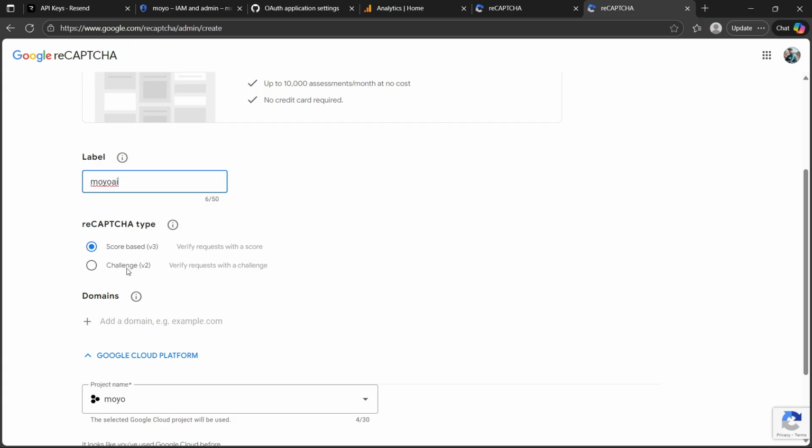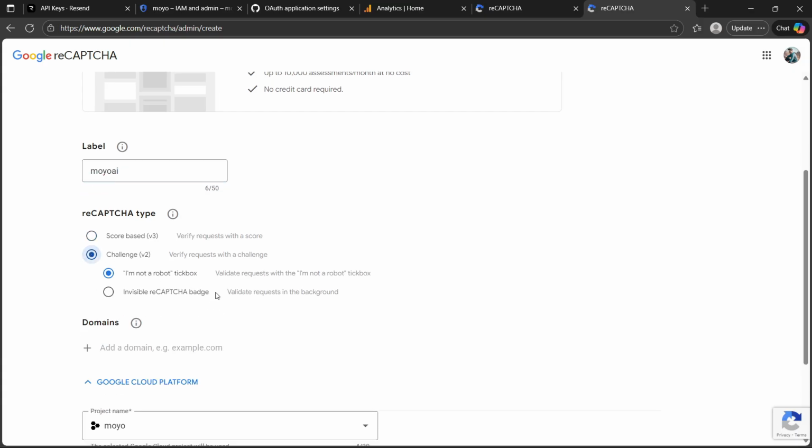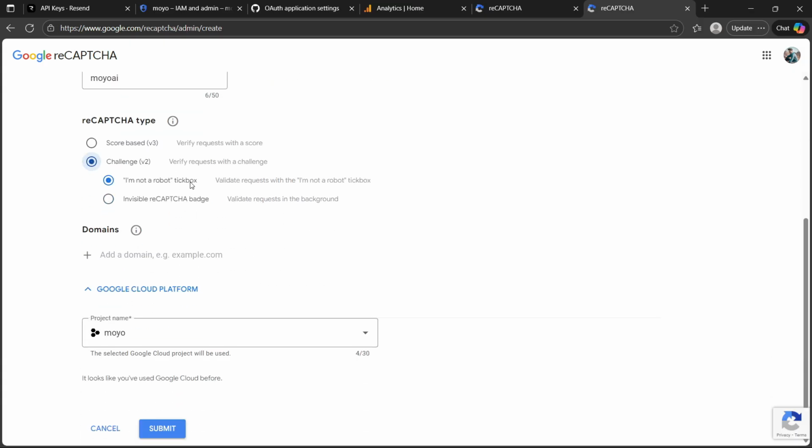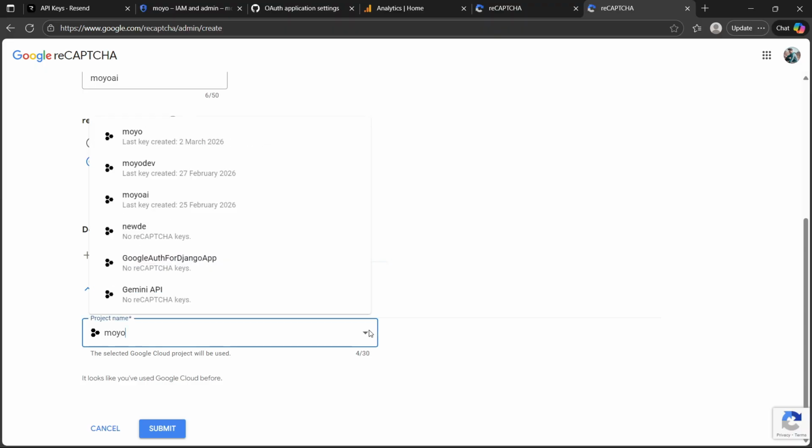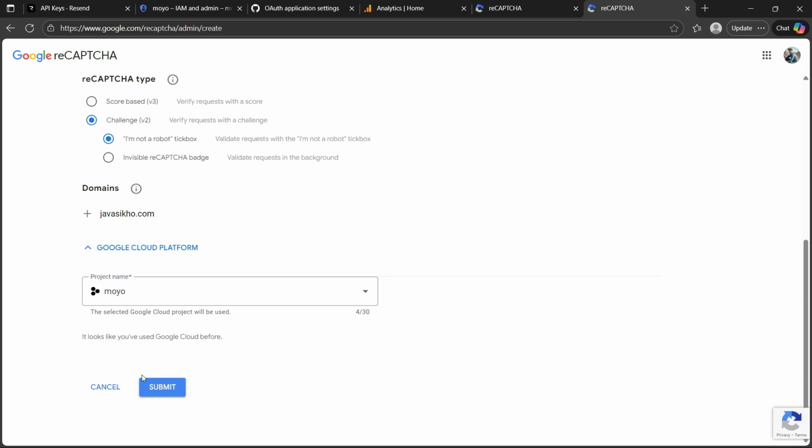Then select challenge v2, and it should be the I am not a robot tick box, because we are going to use this one. Then you have to add a domain. Here you have to add the front-end domain. So the front-end domain will be javaseco.com, and then select your project. Then simply click on the submit button.